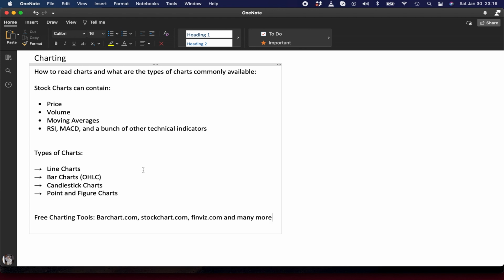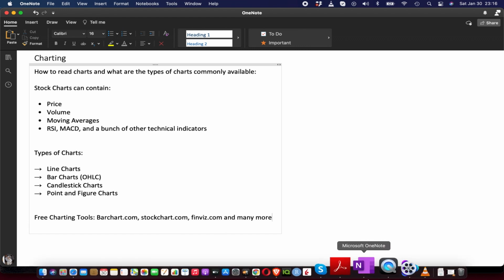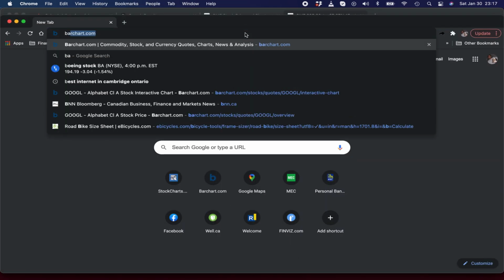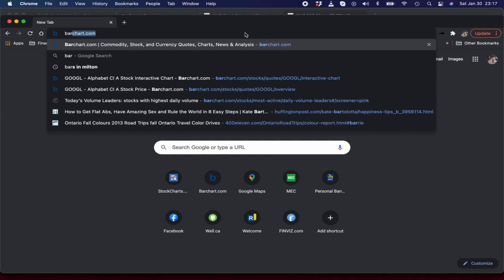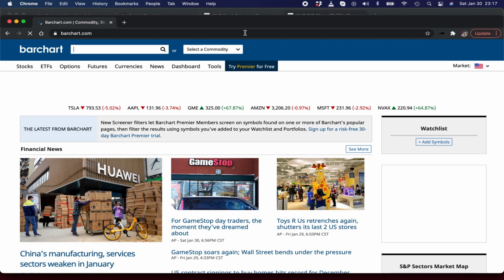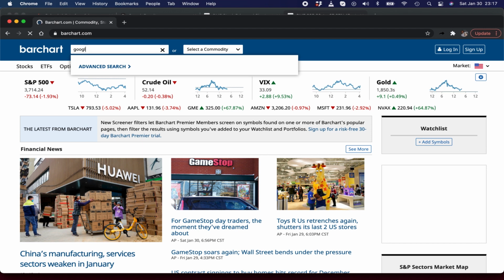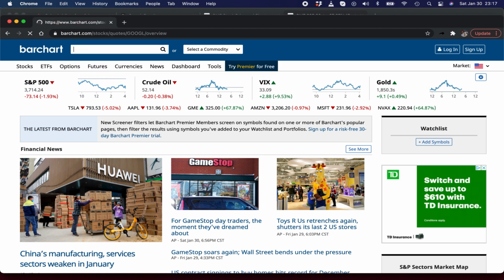Now let's go through each of these examples. I'm going to use barchart.com. There are a lot of free charting tools. I've listed barchart.com, stockchart.com, Finviz, and there are many others. Let me go through some of these examples in Barchart, and then we will also take you through some examples in StockCharts. So Barchart, and going here, I like Google, so let's take the Google stock chart to take us through the types of chart.